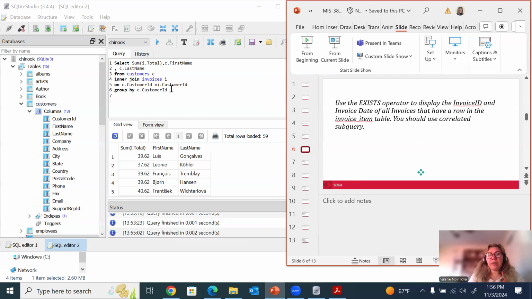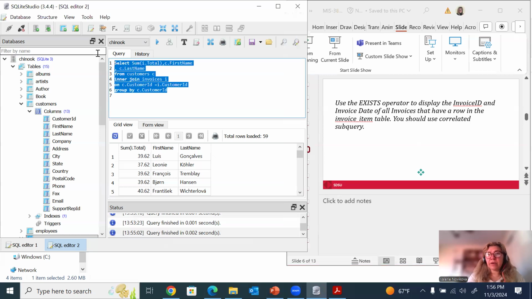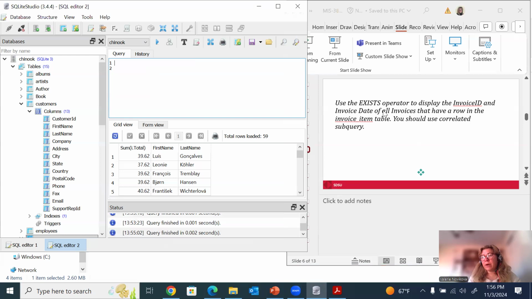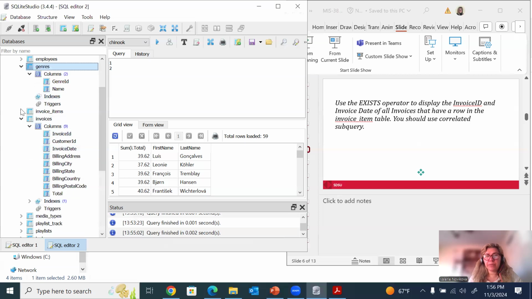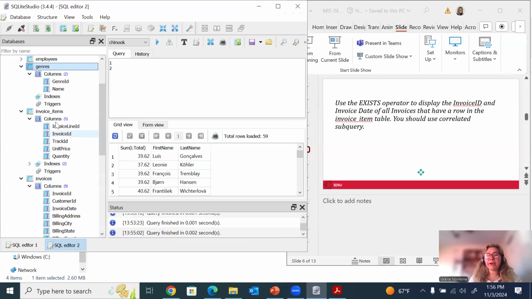So let's start first from identifying the tables, but here it's very clear. We need to display invoice ID and invoice date for all the invoices. Well, sure enough, invoice ID and date are part of the invoice table. And they also want us to display only those invoices that have items, that have a record in the invoice item table.